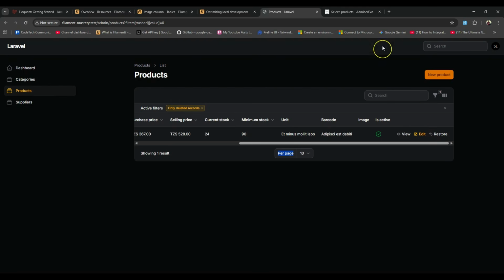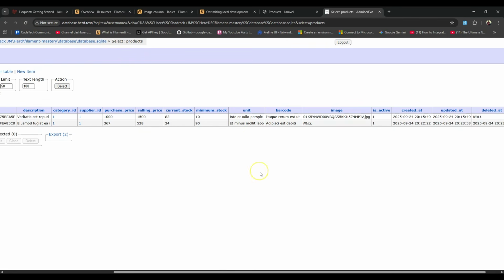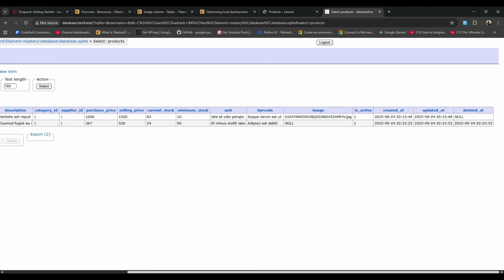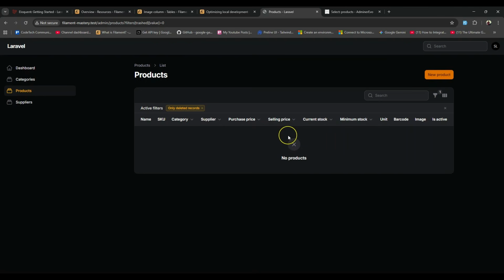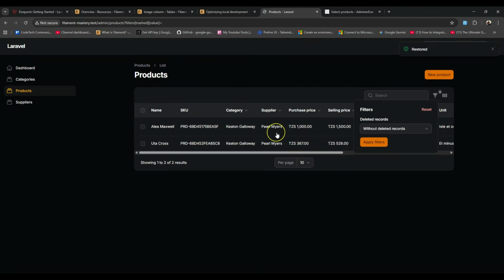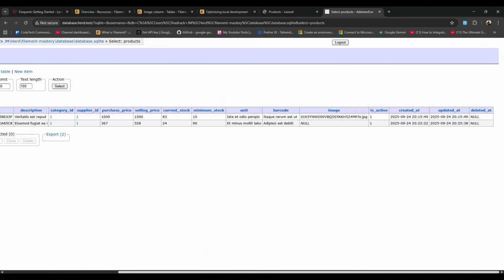And by clicking that, if we go back here and refresh, you see now the deleted_at is populated, but when you restore it, it will be returned to null. So now if we go back here and restore it, and now let's go back to the without deleted record. Now we should see two items, and if you go back here and refresh, now you should see the deleted_at to be null.